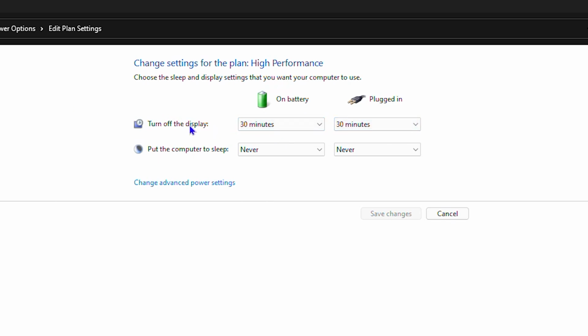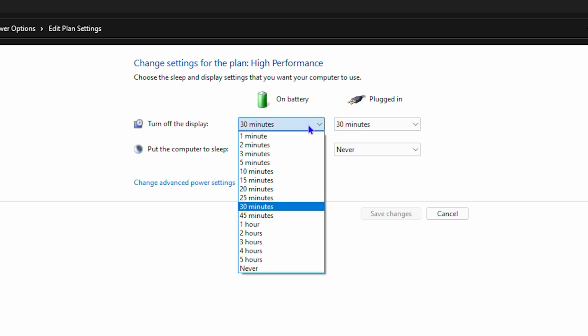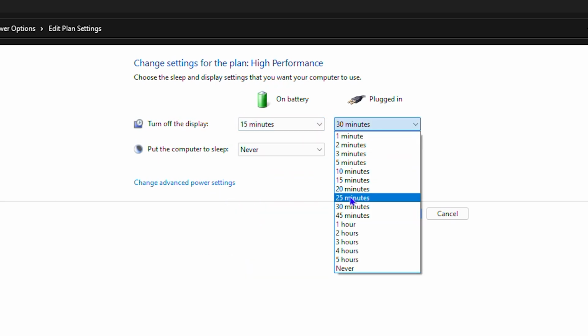So what's happening here, guys, on my laptop, I have it set to 30 minutes, but I can also go ahead and change it to whenever I want. So I can switch that to 15 minutes and I can switch it when it's plugged in. Let's say I don't want it to sleep, I can put it on never, right? So basically you can choose whichever option.